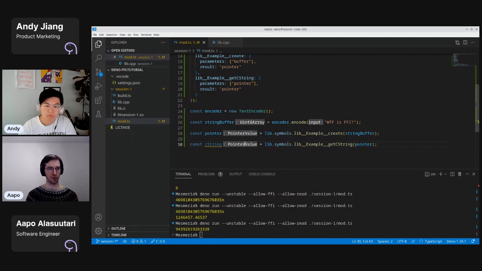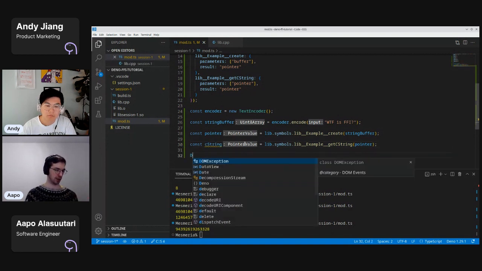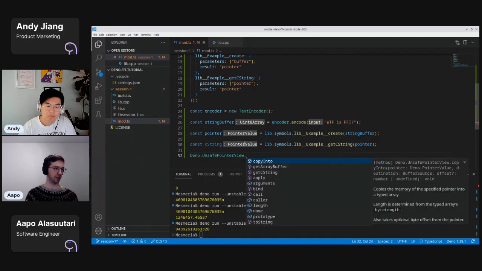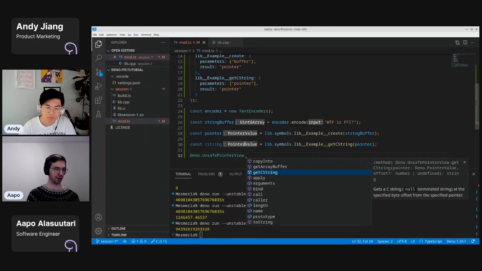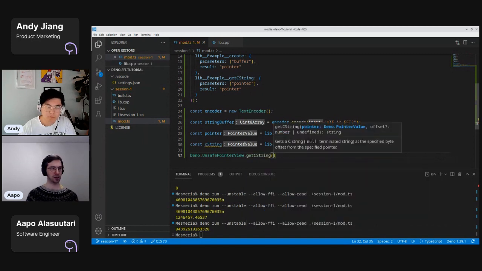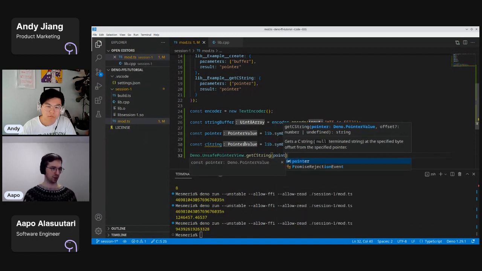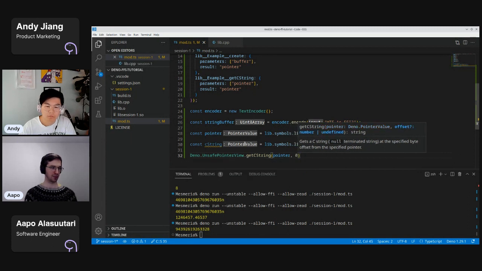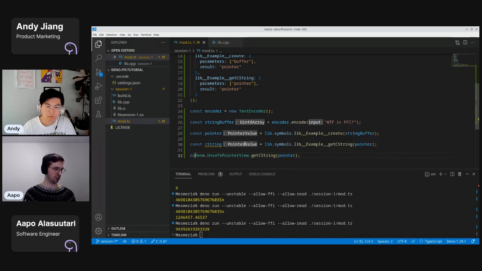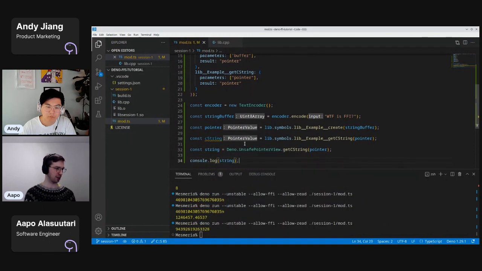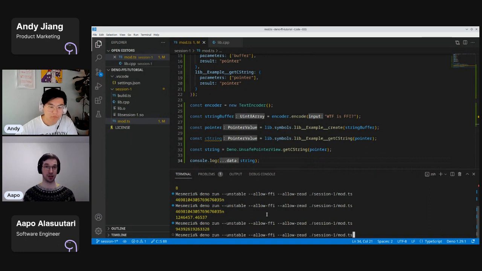But now we know that this is a C string, and Deno offers a function for getting the string value out of a C string. There's this Deno unsafe pointer view and its static method getCstring. We can call it with a pointer. We don't need an offset here, so we're not offsetting from the pointer, and it should return a string. Now, if we console log that string, let's see what happens. Any guesses? I think it's going to be WTF is FFI. It should be, mostly.